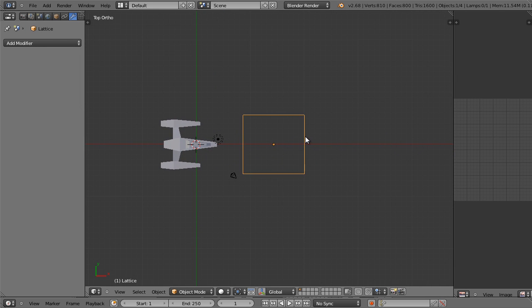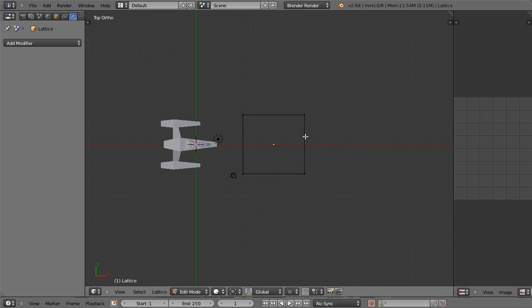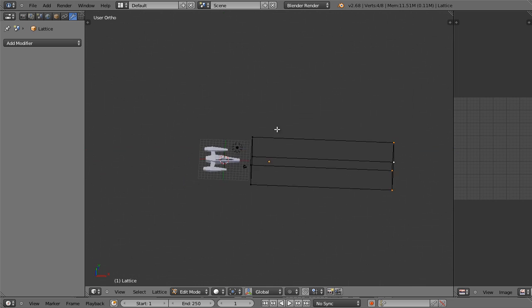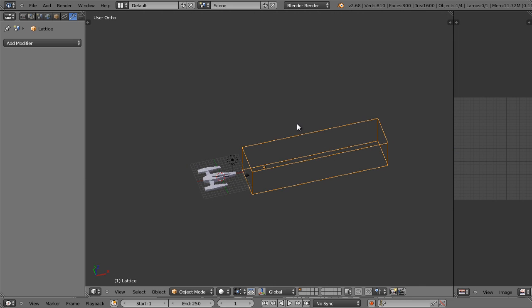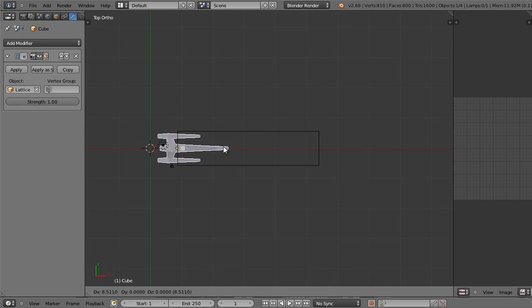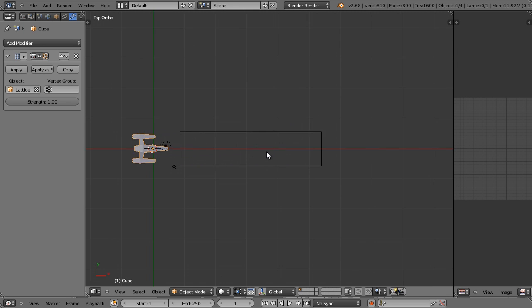So select the lattice, go into edit mode by pressing the tab key, and let's select the vertices on the back end here and just stretch them all the way over. Just like that. And tab out and select the spaceship again, and now move it into the lattice, and you see it stretches out like it's going to warp speed.